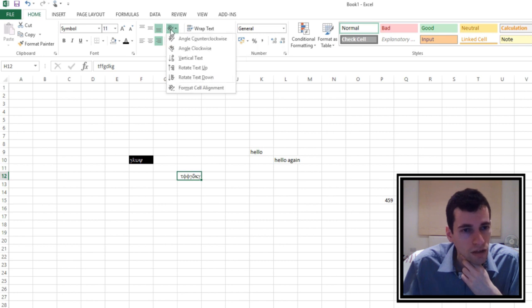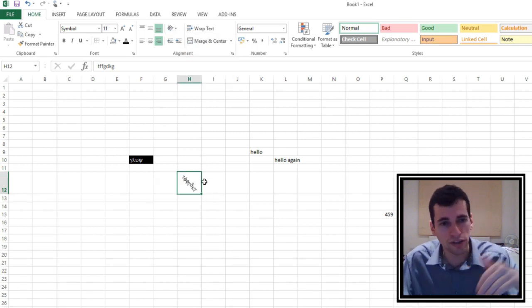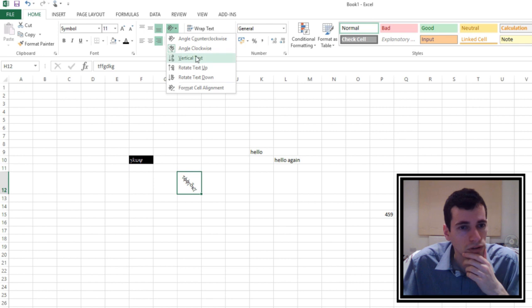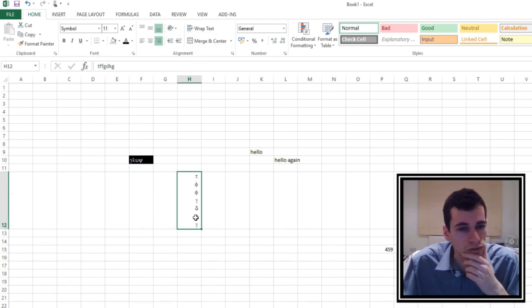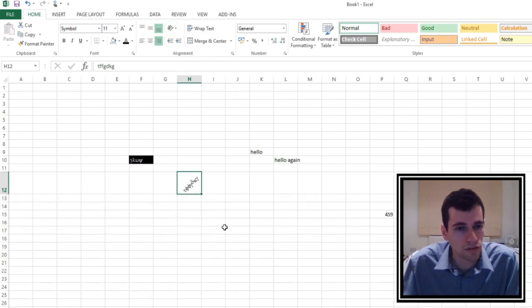So press that. Let's just make it angle clockwise. So it tilts the text in the direction that you pick. Vertical. So you can make the text however you want it to appear. So that's good.